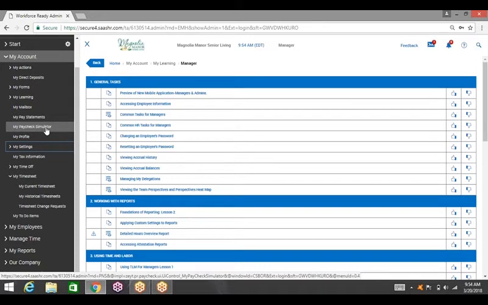The My Paycheck Simulator, that will be if you're thinking about changing your tax information. You can go there and type in what you're thinking of changing it to, and you'll be able to see what that will do to your pay.